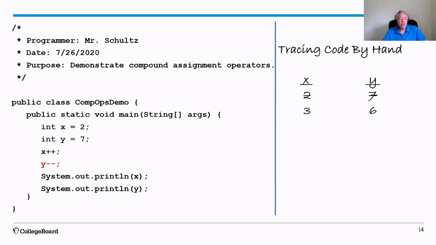And then the last two lines are simply to display our output. We're going to tell the system.out object to print the value that's currently stored in X using print line, which means we're going to jump down to the next line when we're done. And then we're going to tell system.out to display the value currently stored in Y. So we end up with 3 and 6. And that becomes our final output for this little segment of code.